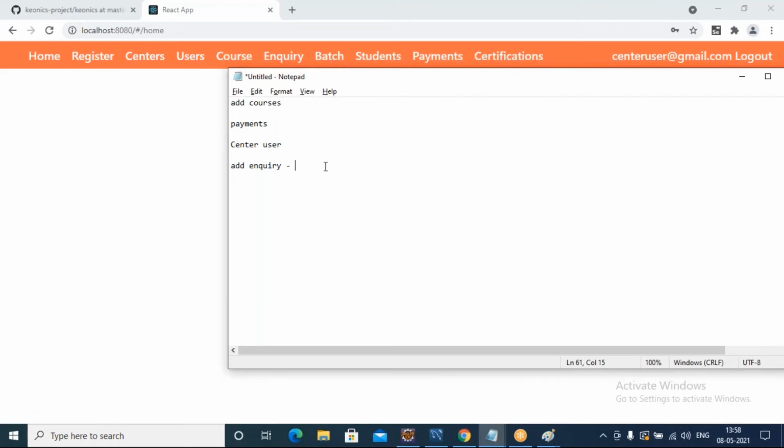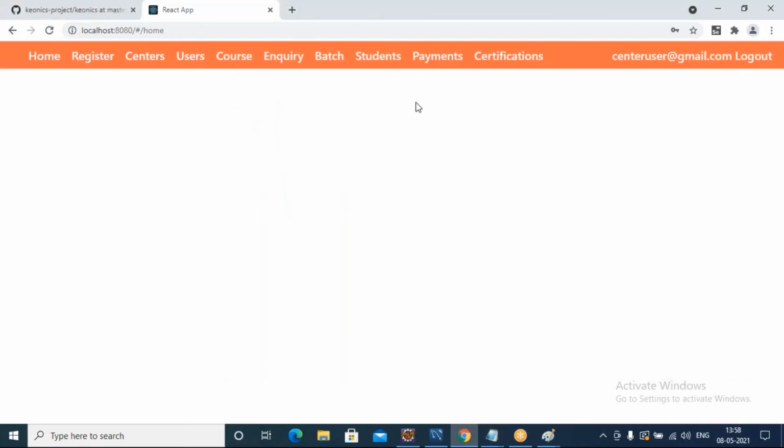So he'll add an inquiry for the student, add the student details who have taken the course, and he can request for certifications. These many things he can do. So before doing this, we need to create a center first for that student.